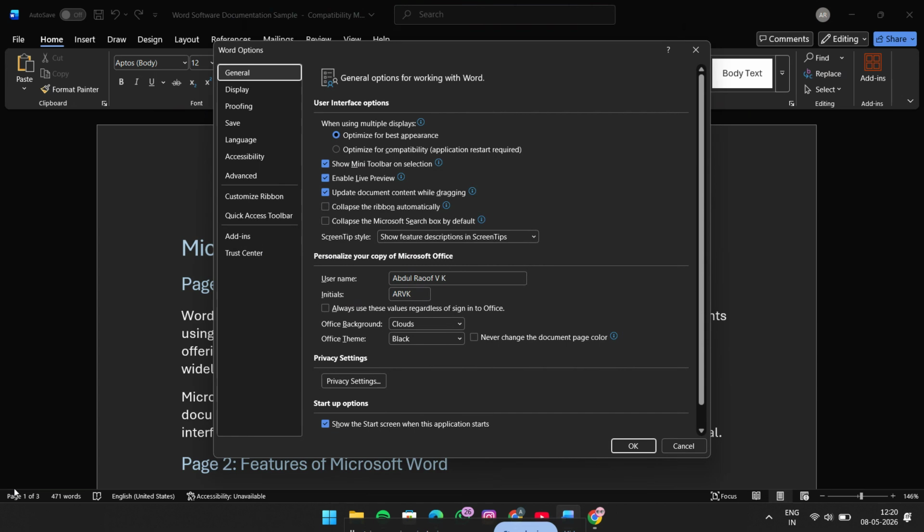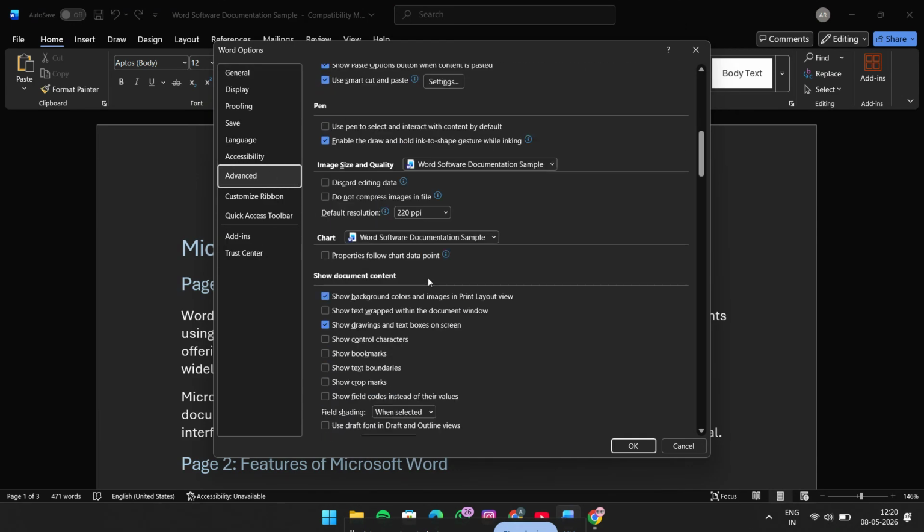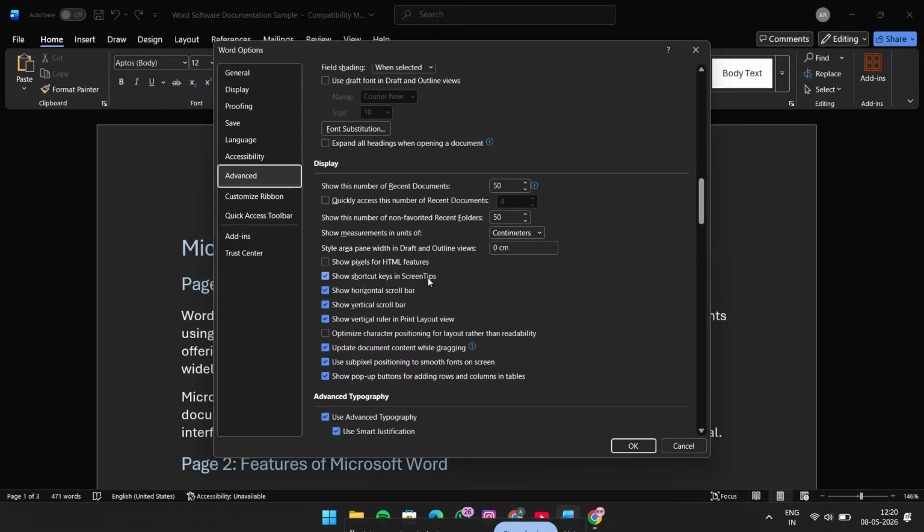When the Word Options window appears, look at the list on the left side and click Advanced. The Advanced section contains a wide range of settings for editing, display, and document behavior, so take your time and make sure you're in the right place.